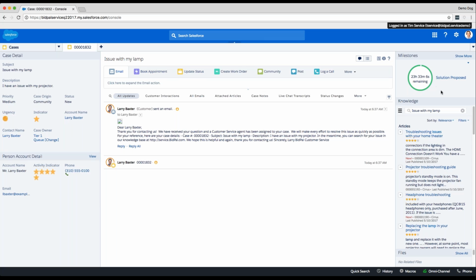On the right-hand side, we have milestones. If you have different service level agreements associated to a queue or a type of case, you get that milestone so the agent knows what they need to do in regards to a time frame to resolve it. And then knowledge integrates here as well. It leverages keywords in the subject or the description to serve up the agent with relevant knowledge articles right at their fingertips.